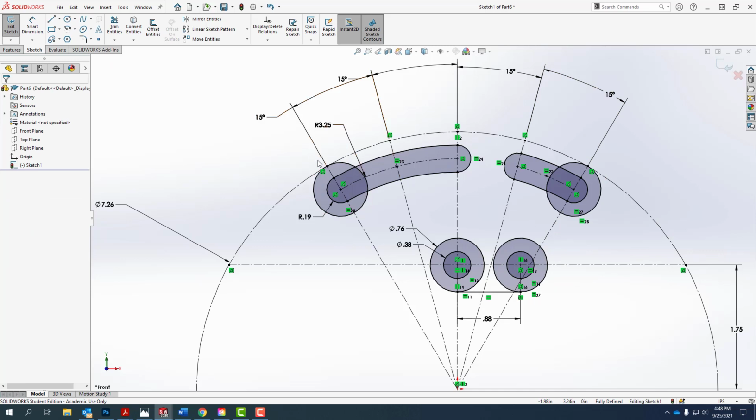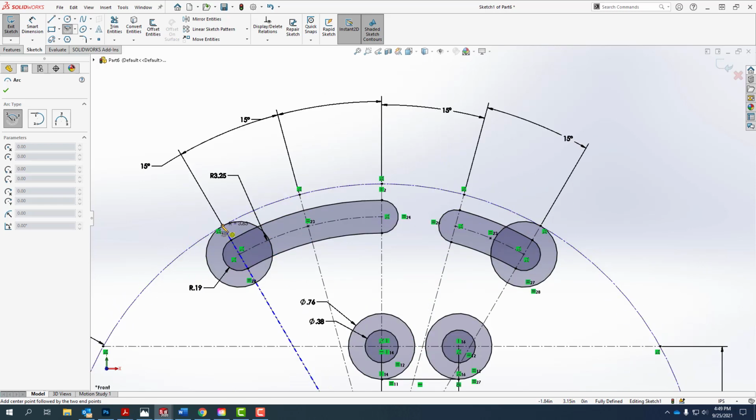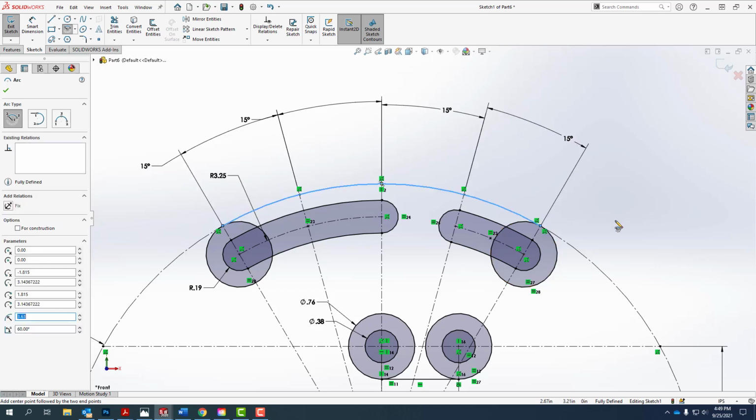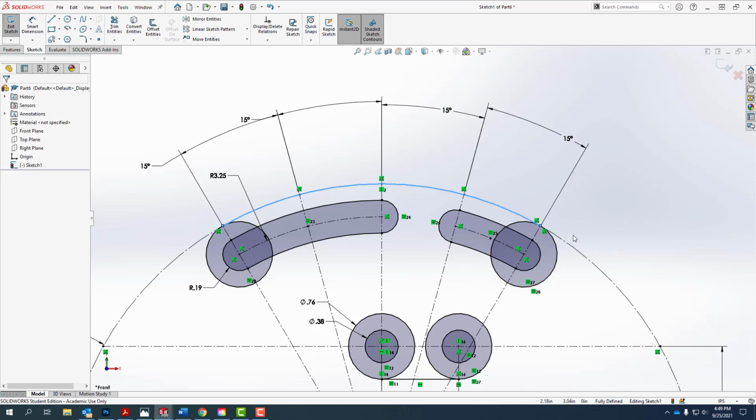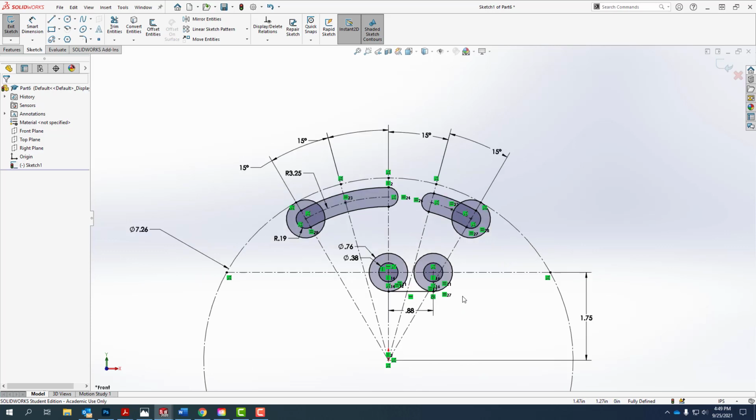Now the next thing I'm going to do is I'm going to use a center point arc, and I'm going to select the center of the circle, come up here and grab this one, and make sure I'm going all the way across and select that other portion. So the next step is to put in an arc that connects these two quadrants on these circles.